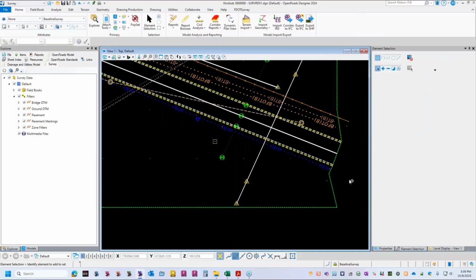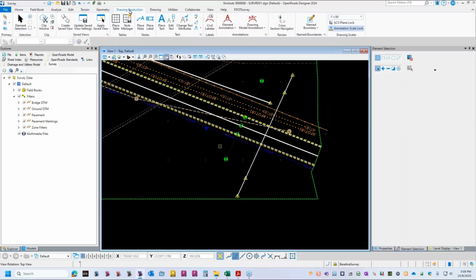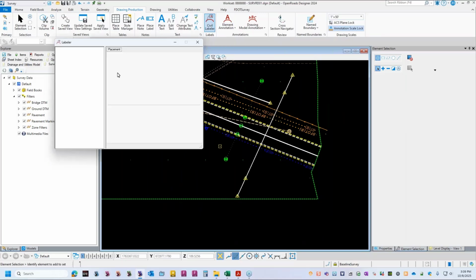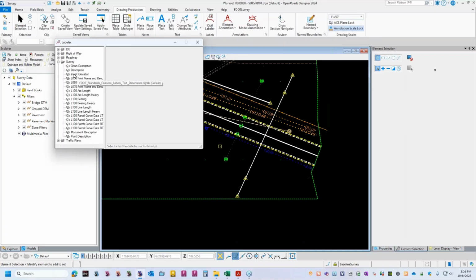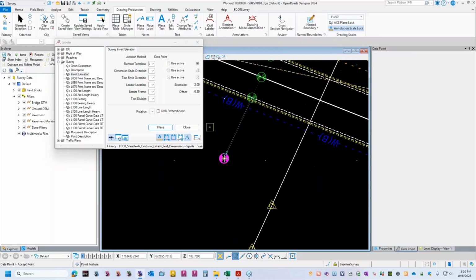So what I want to do here is a couple of things to look at these points and analyze them. And so I'm going to go up to my drawing production and use my civil labeler. And I want to place a label on this point. And so I'll go down to survey and I'll use this invert elevation because that will actually give me an elevation of that point. I'm going to hit place. I'll select the point, select where it's going to come out of. And I've got, as you see, as it said in that analyze point, the elevation of the point itself is 103.70, okay?